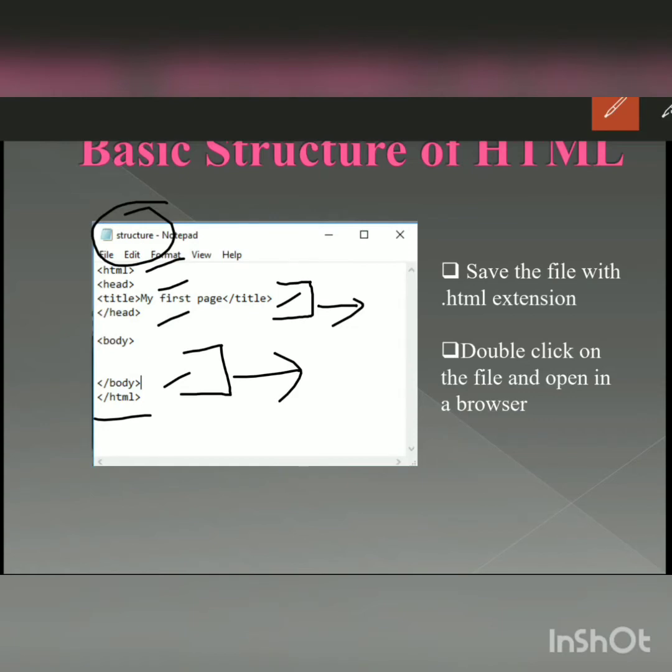Once you have saved this HTML program with the .html extension, that means you have created a web page. Just double click on this web page and you will open this HTML program in a web browser. The web browser can be any browser. It can be your Internet Explorer, it can be Google, or it can be Mozilla.